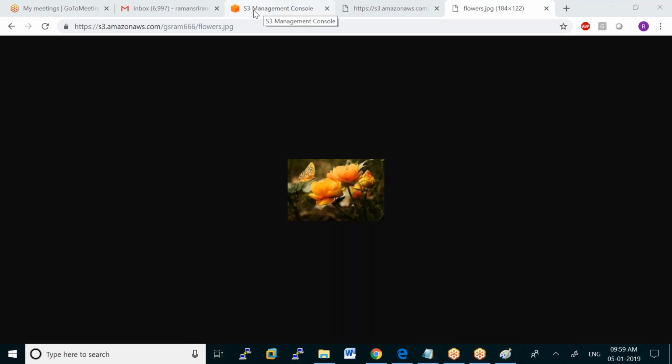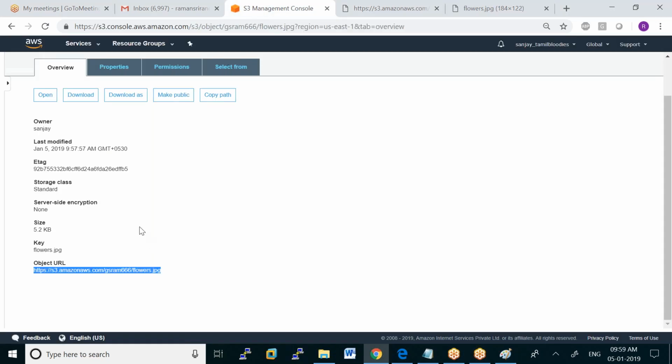Now if I revoke the property, you can't access it. If I remove the public access property, then you can't do anything. So this is the way by which you can open it.